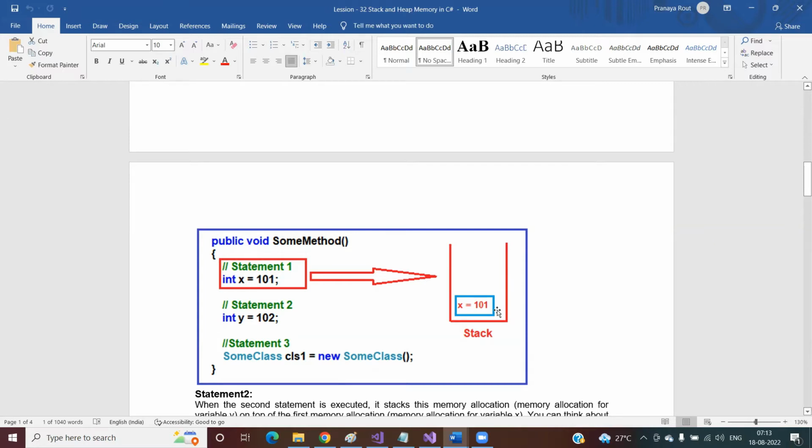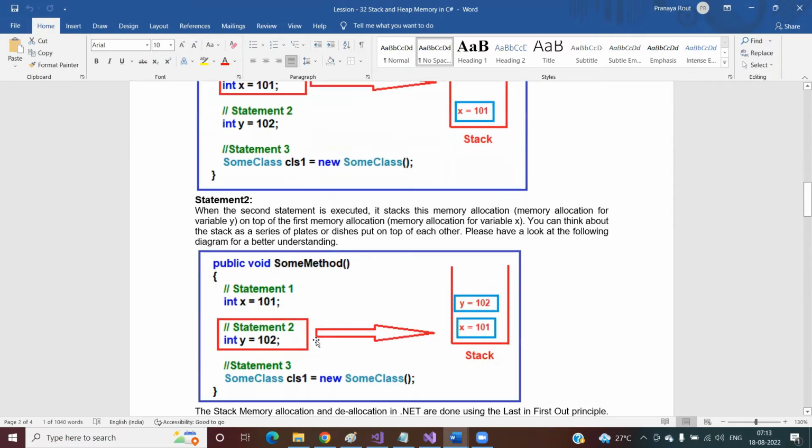Yes, sir. Right. And now the second statement. You already know the working principle of a stack. Stack means the LIFO principle, last in, first out. Suppose you have a collection of plates, and if you want to put another plate, you put it on top of the plate. In the same way, you have created one memory, and if you want to create another memory inside the stack, it is going to be created on top of the first memory.